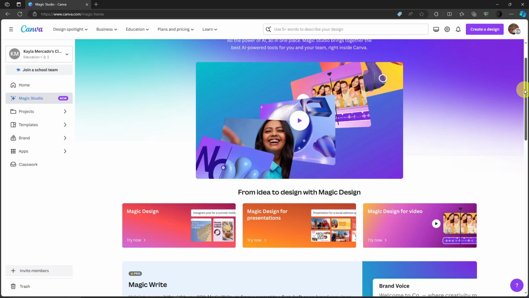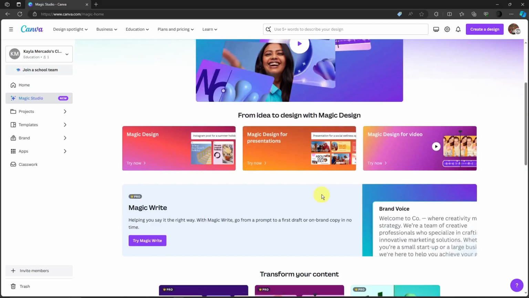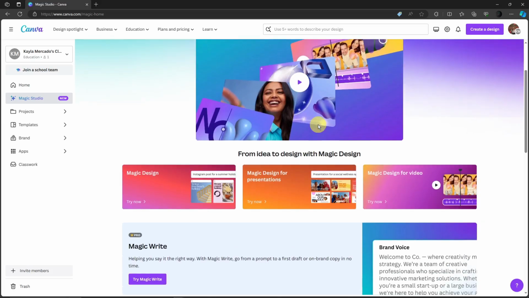And under Magic Design, it has 3 sections. Magic Design, of course, the general one, and also Magic Design for presentations. This is gonna be more on the PowerPoint section. For example, you have a meeting and then you want to spice up the presentation. This is the one you want to work with. Next one is Magic Design for video. This is more for the editors, for example, YouTube Shorts, TikTok videos, Facebook Reels, Instagram Stories. This is the one you want to work with.